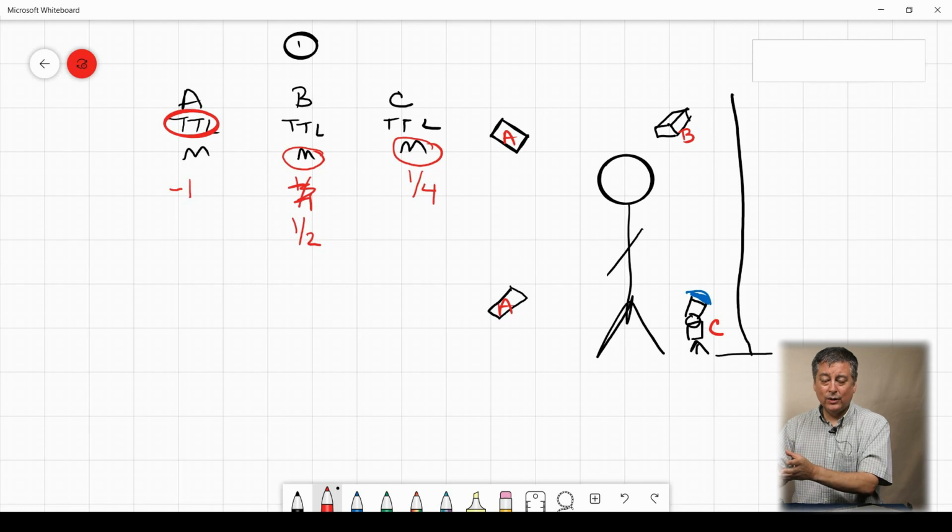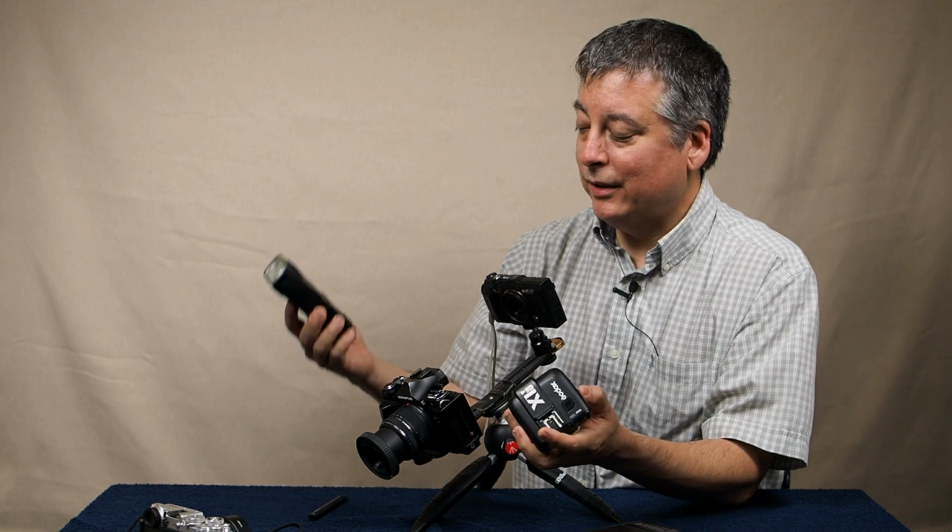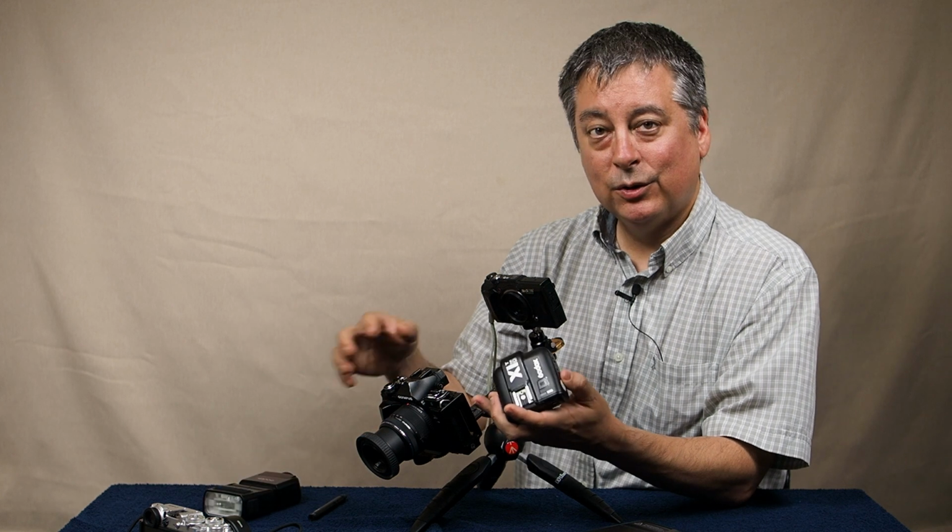Then all I have to do is really just work with the model for different positions and things. So let me show you how to set this up on the radio trigger as we outlined. And then I'll show you what settings you need to do on the flash, and then we'll go on to the camera.